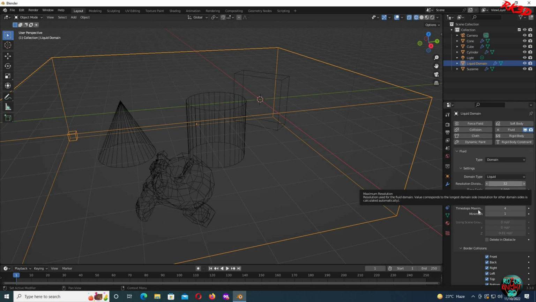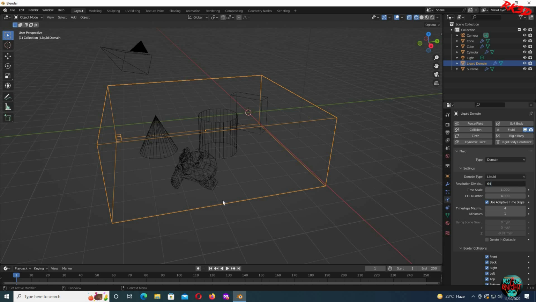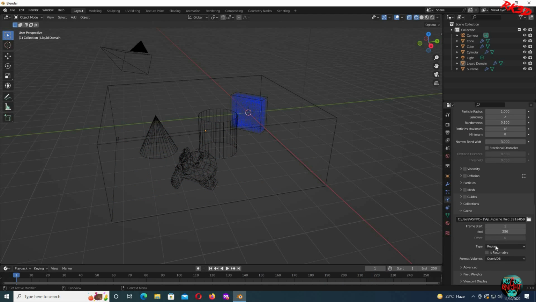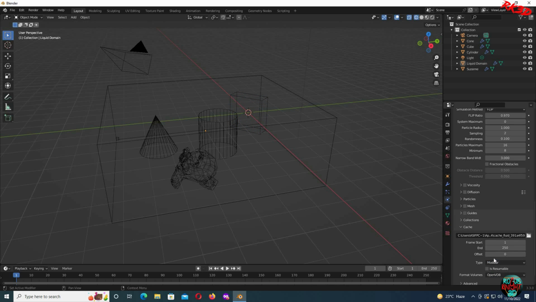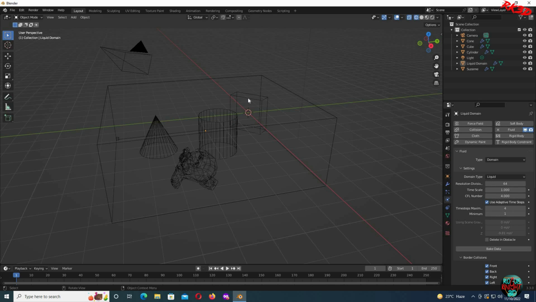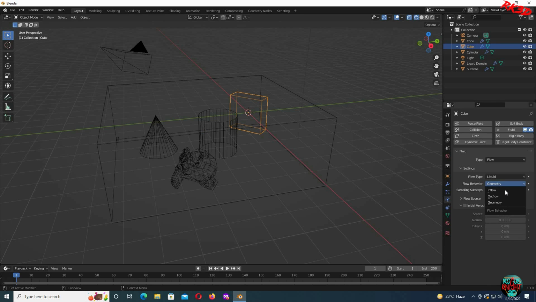So now I'm gonna increase the resolution to 64 again and play the animation. Update it if it's not working. We can see the effectors are working properly, but that's not what we want. We want a continuous flow of liquid. Okay, first I'm gonna change the type to modular so we can bake it as well. Check is resumable. Now select the flow cube and change flow behavior to inflow.